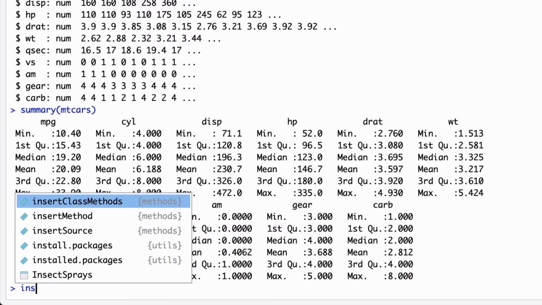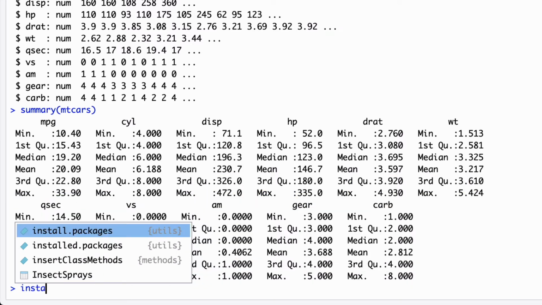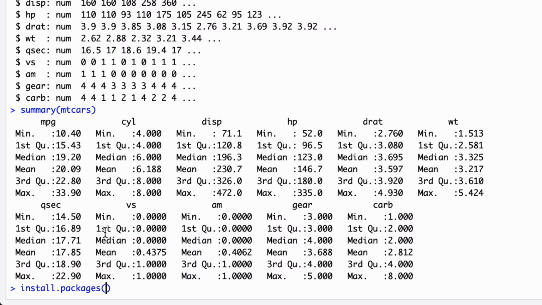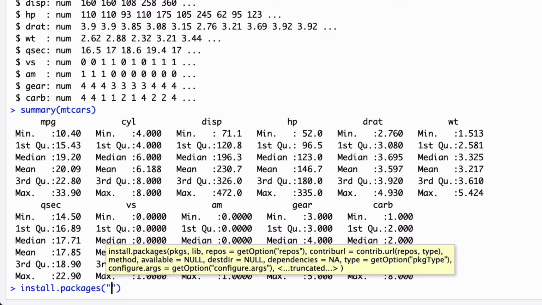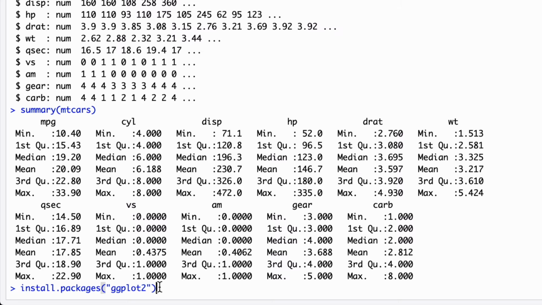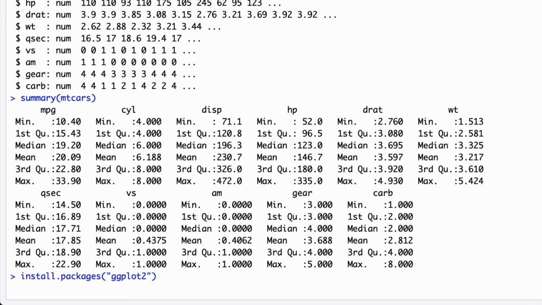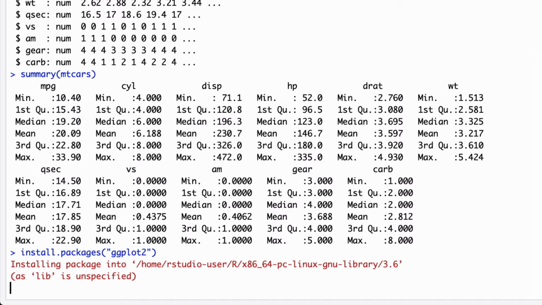Typing in install.packages. As you type, you see some choices coming up. And you can click on the one that you want. install, not installed with an ED, but just install.packages, quotation marks, the package we'll get is ggplot2, P-L-O-T, 2. That package, that command, will go out to the internet and find the ggplot2 library of graphics commands. And this takes a few moments because it's going out to the internet and looking.